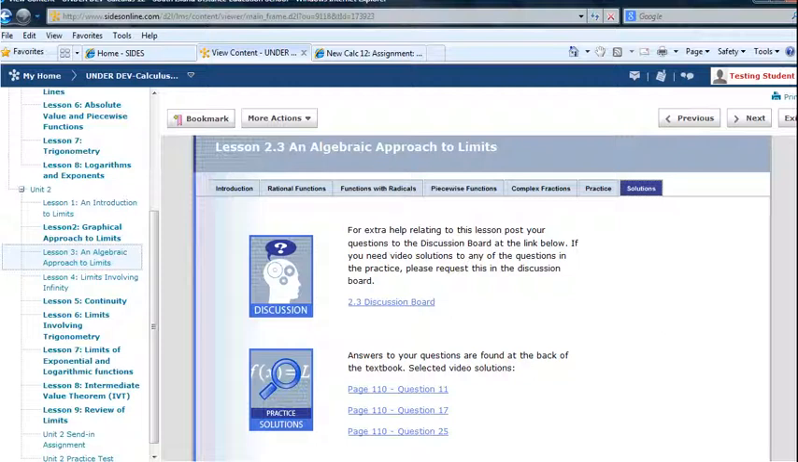If you have got the wrong answer, you didn't get an answer that matched the back of the textbook, and there is no video solution for the question you're having trouble with, then you can click on the discussion board and post a question and say, I am having trouble with question 9. Can you please give me a hand with this? And then the teacher will probably be posting a new video on question 9 for you to see and for the rest of the students to see.